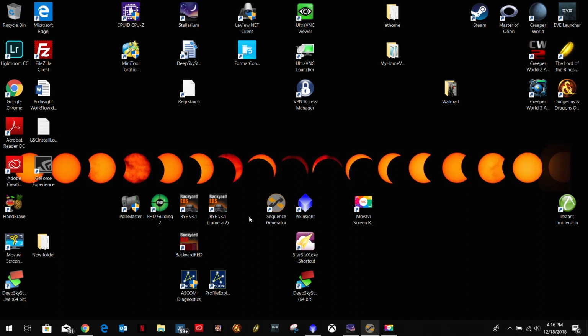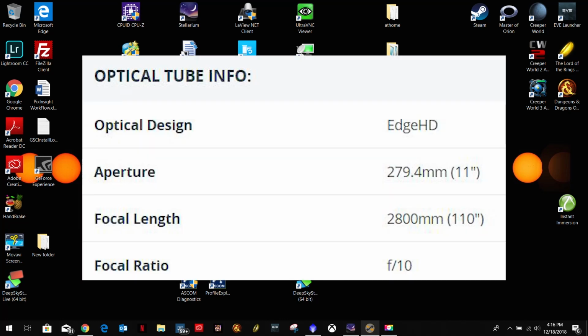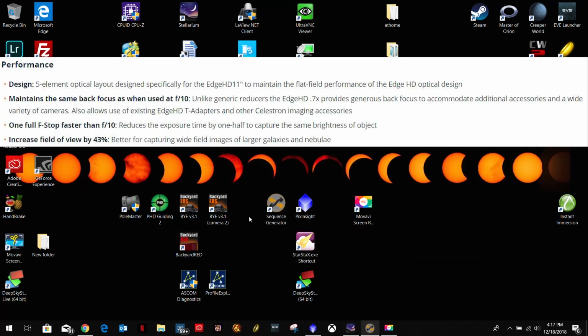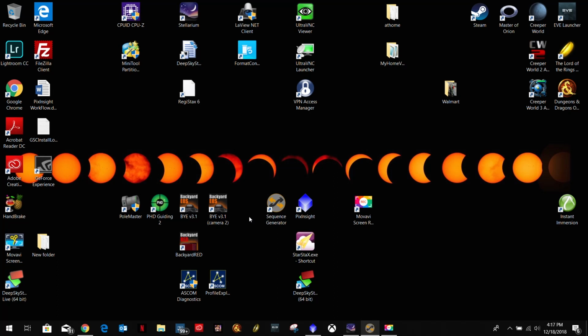But one thing I have been wanting to do is add on the focal reducer, simply because the EdgeHD natively is f10, 2800 millimeter, and putting the focal reducer on will take it to 1960 millimeter and f7, which is one stop of light, which means anything that took 1 minute to capture before now will take 30 seconds.